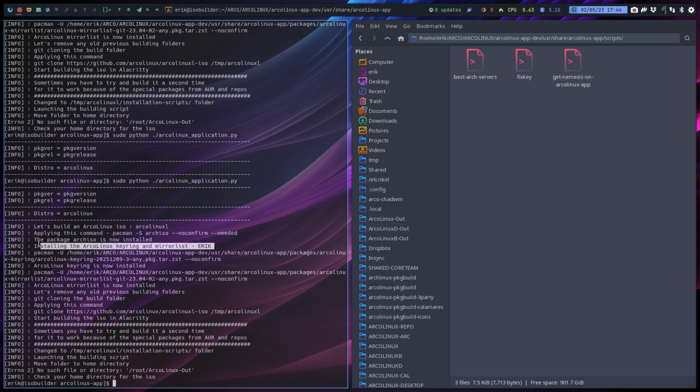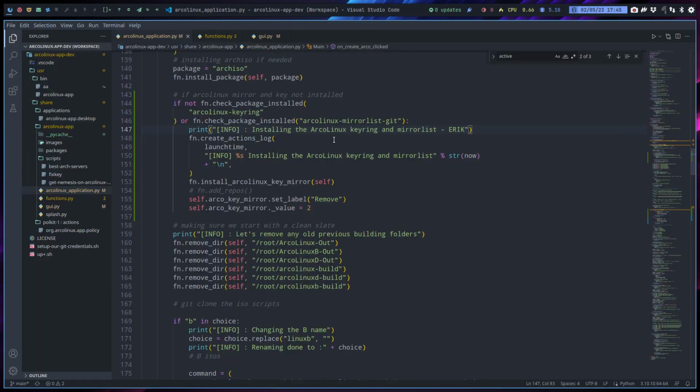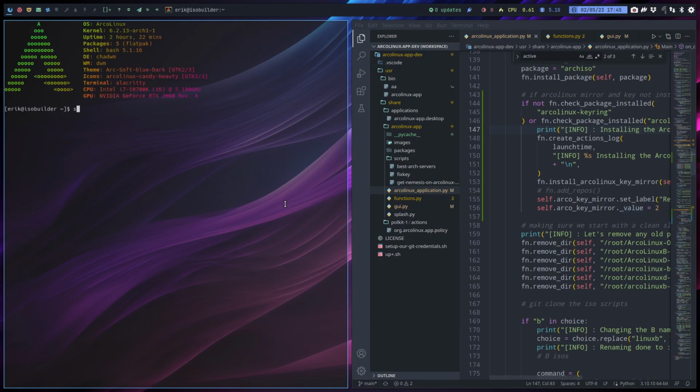So it's going in here. It's going in there. And why is it going in here? Sudo pacman -S ArcoLinux keyring. Oops.